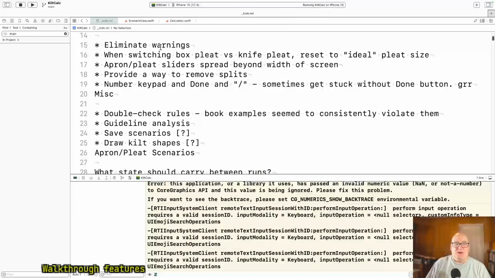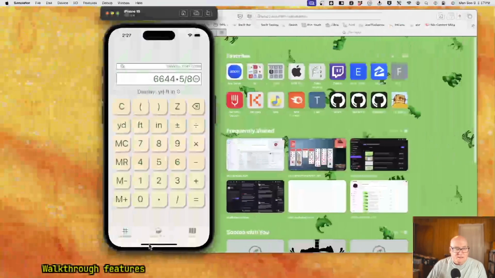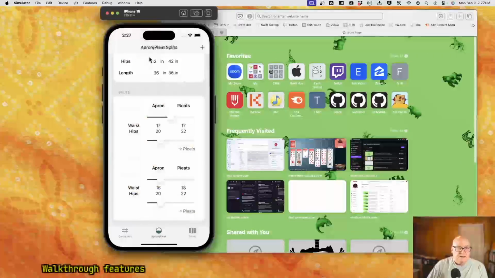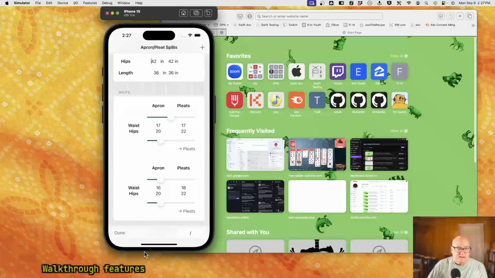All right. Eliminate warning. Switching box versus pleat. Reset to ideal pleat size. Okay. Apron pleat sliders spread beyond the width of the screen. I think we may have fixed that one. Provide a way to remove splits. Okay. Keypad and done getting stuck without it. Oh man, that's so annoying. Is it still stuck? Yes.